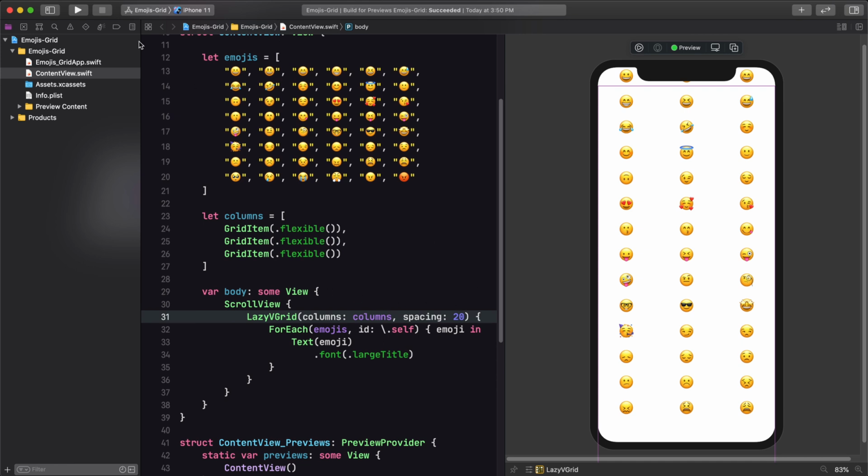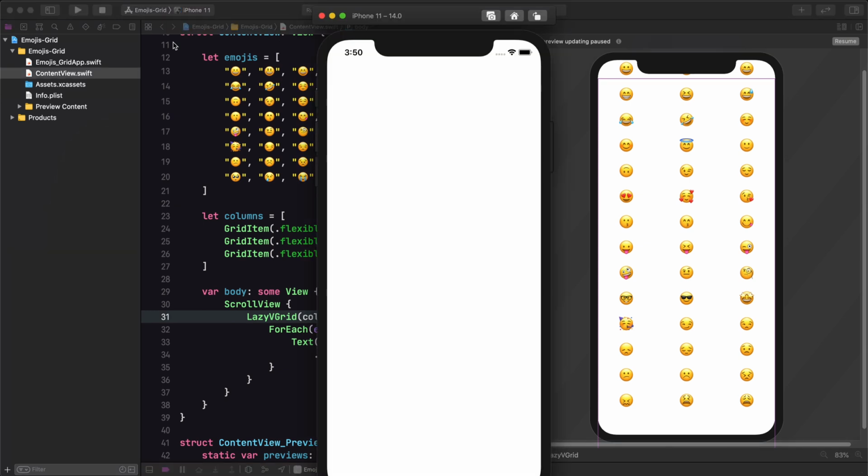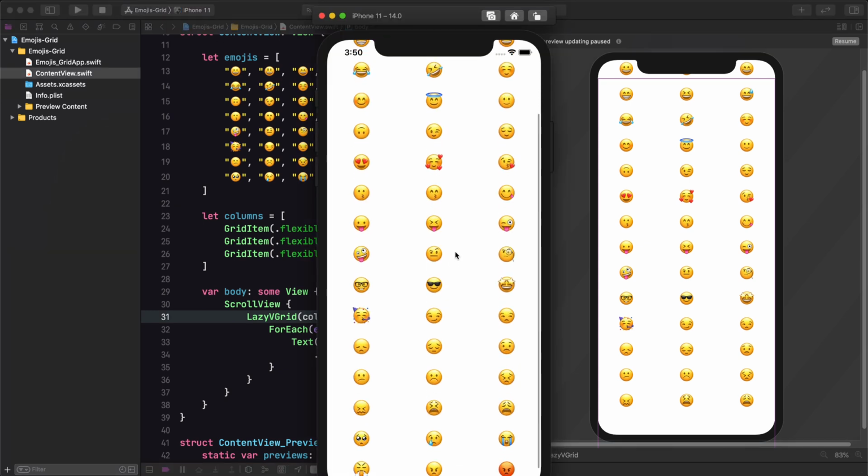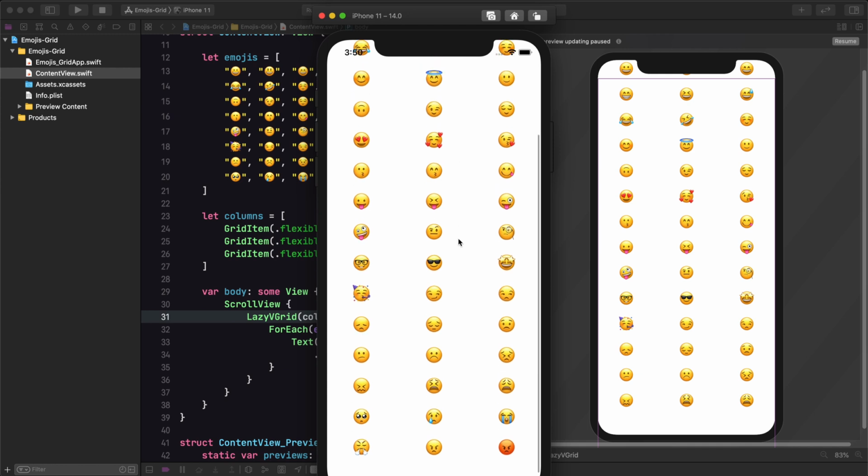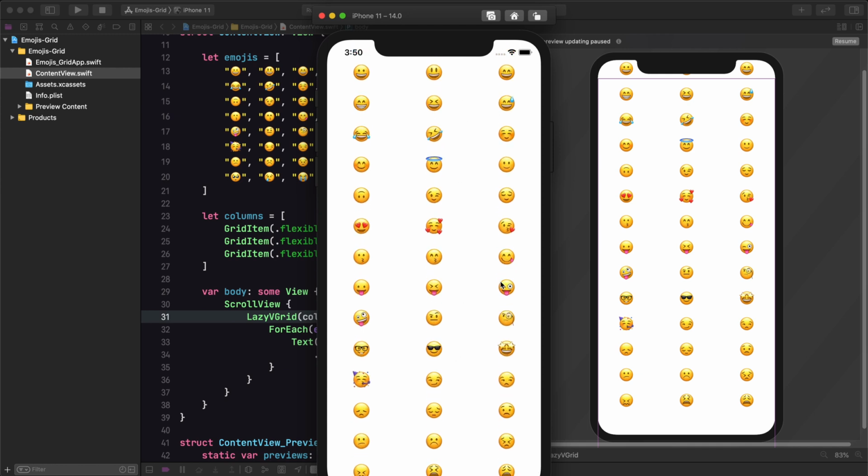So that's pretty amazing. Let's go ahead and run it just to make sure that everything's working as we expect it to, and making sure that we can scroll as we would expect it to. Looking sexy. I like it. All right, let's move on.